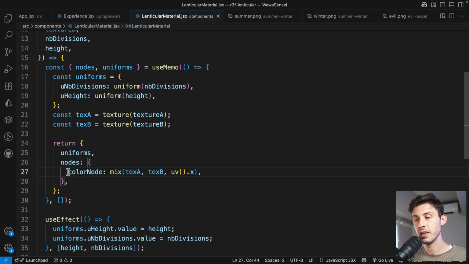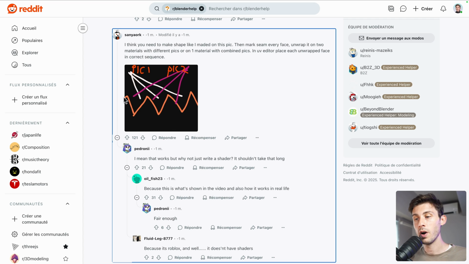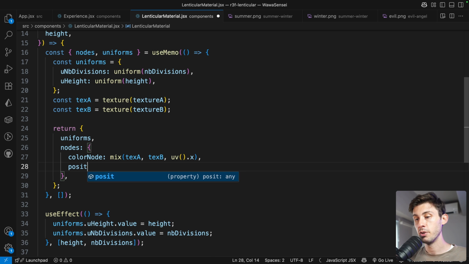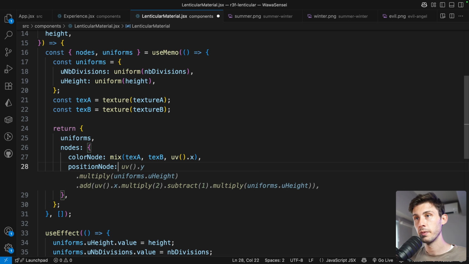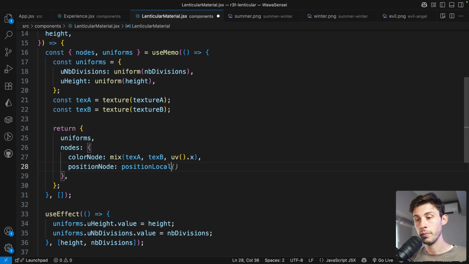First, let's impact not the color with the texture, but instead the position node, so one segment will be up or down. To do this, we will create a new node, the position node, that will be equal to position local. So basically it's doing nothing. We are just assigning its local position. But on top of that, we can move it.